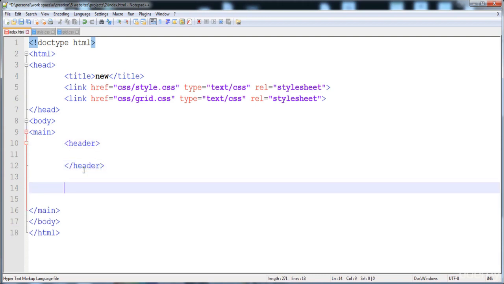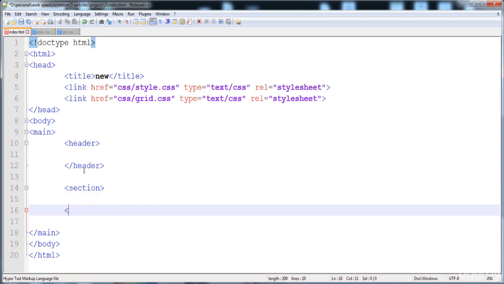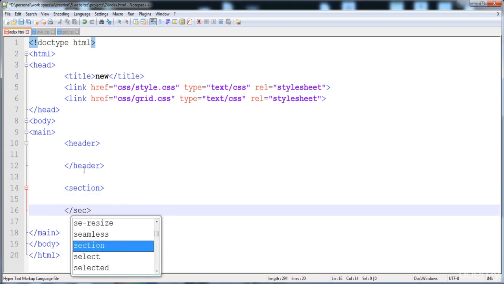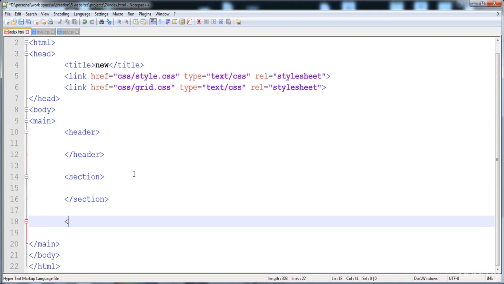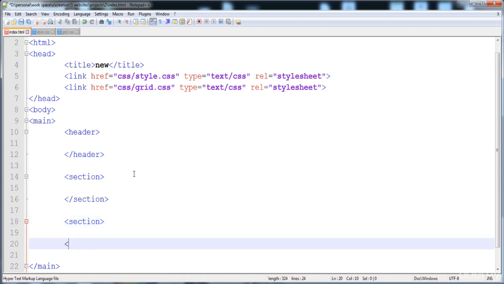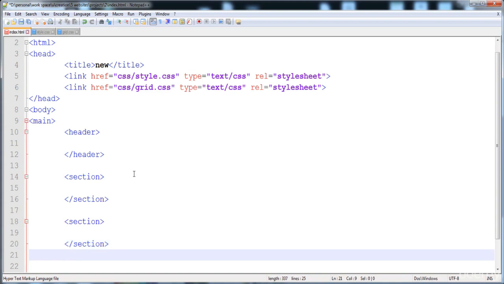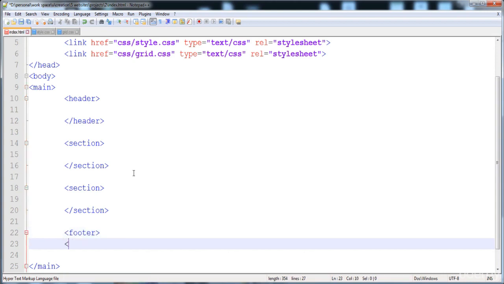Then a section for the slider, and here is the closing tag, and then a section for the content area. And now after this we have to place the footer, and here is the footer.